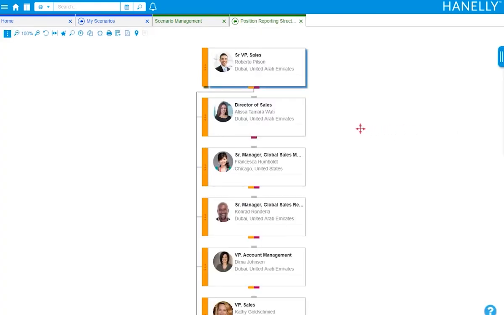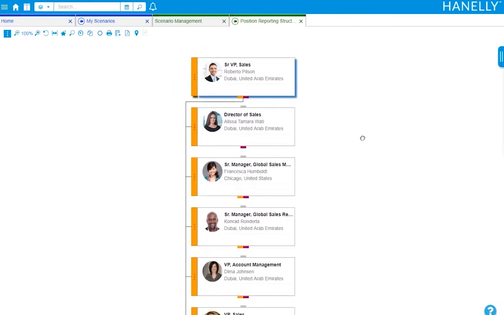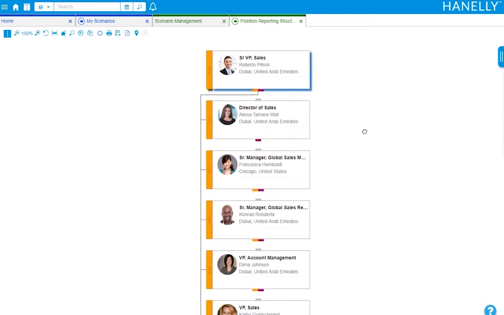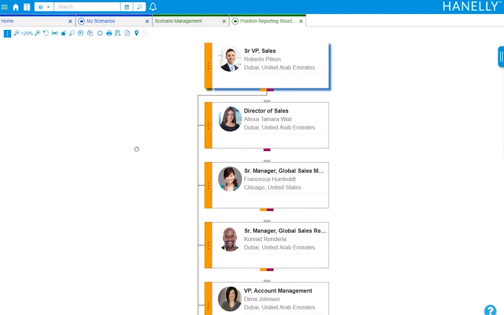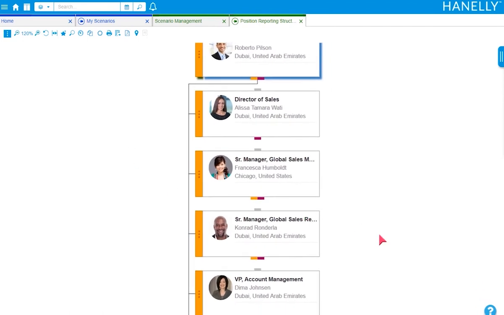For the most part, the scenario's org chart functions just as the regular one does, so I can drag to move it around, zoom in and out, and change its style, perspective, and view from the Actions menu.